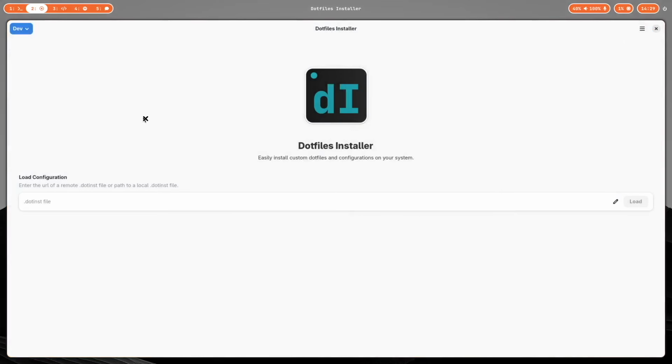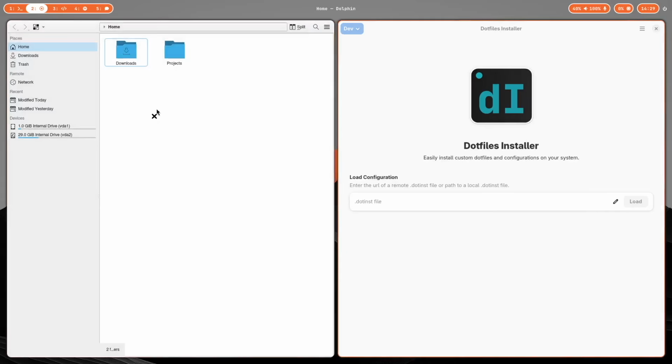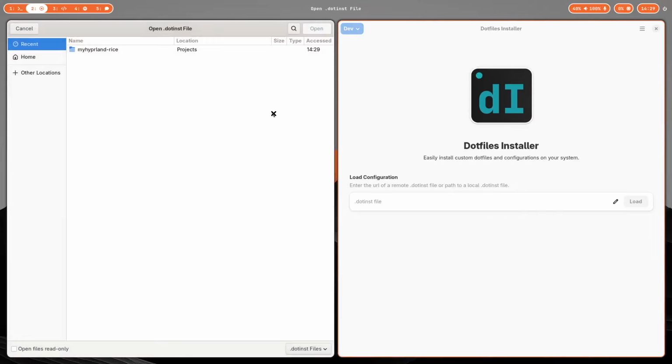So the project is now created. Let's see, if we open Dolphin, go into Projects, Hyprland Rice, you see the new development folder, and also a so-called .inst file, which includes all the configurations of your project. So let's close Dolphin, and now let's install this project.